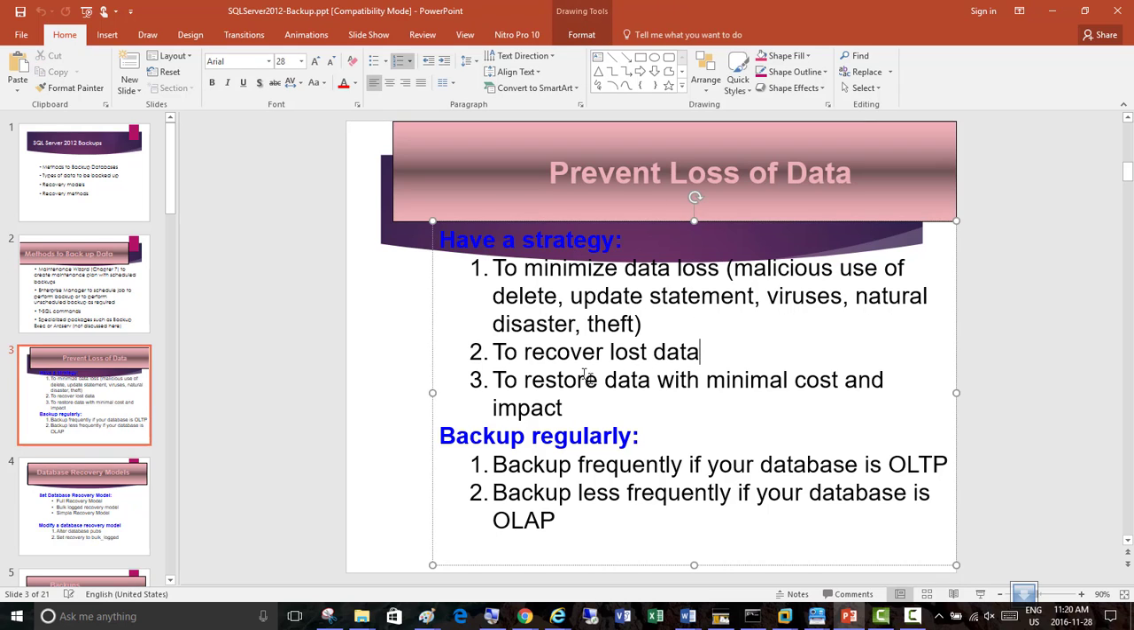So how do we recover that data? First of all, we need to know if we are backing up perfectly, and then we can go for recovering the data as well. So to restore data with minimal cost and impact, of course, we have to have that strategy that when the data is required, how long does it take to get that data back?